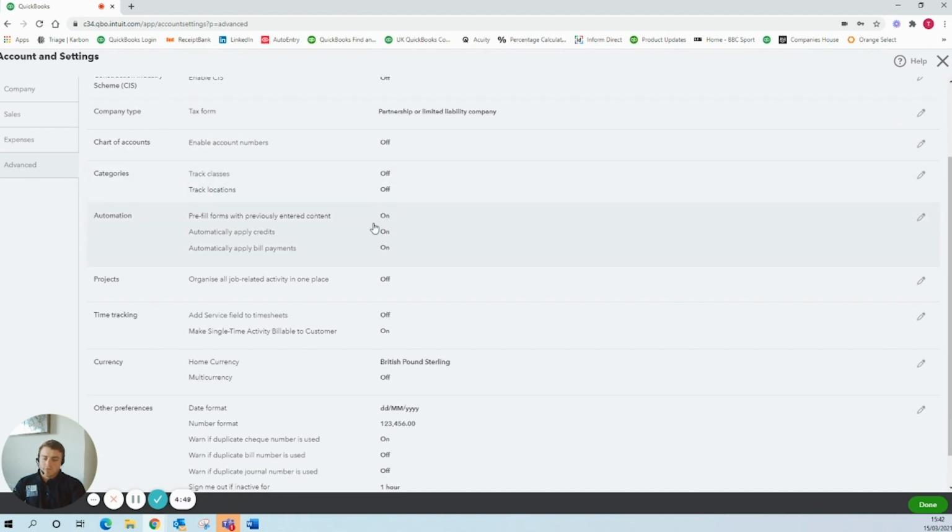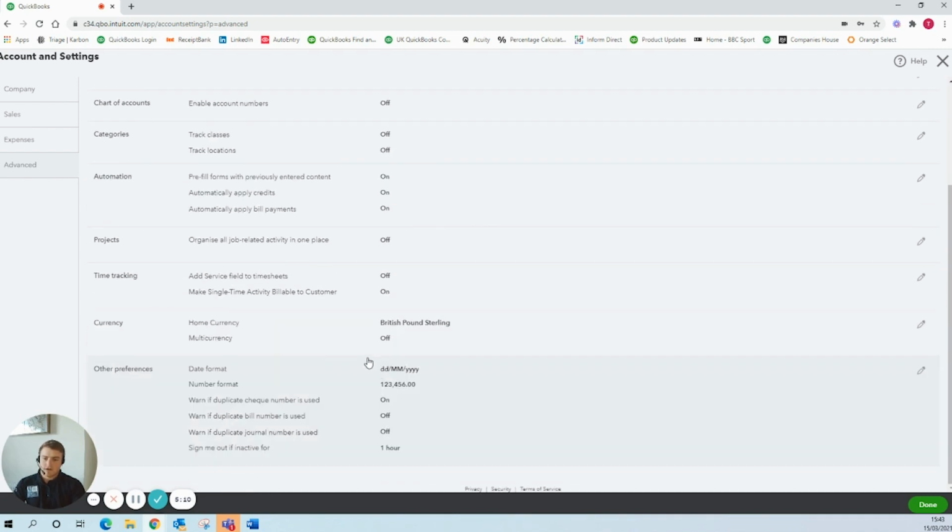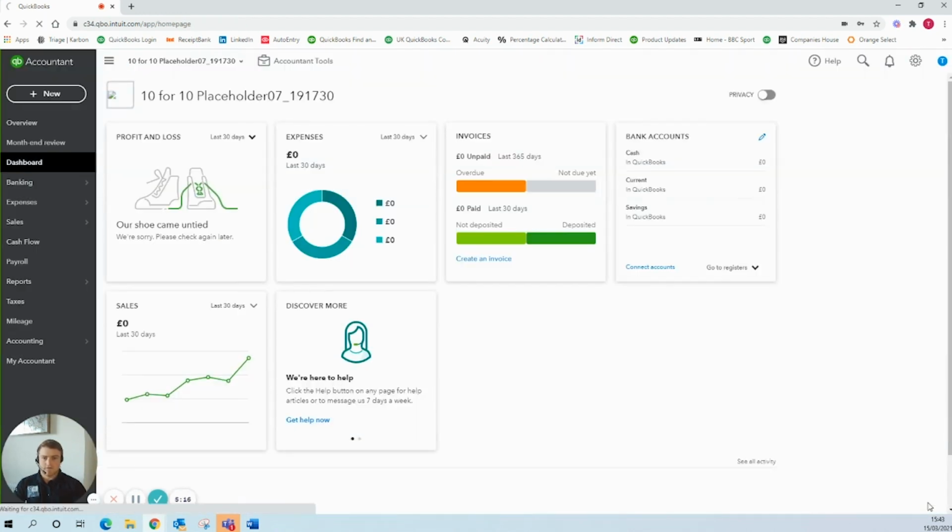And then in the automation section, these are automatically turned on. QuickBooks like to aid you in as many ways as they can by turning on as much automation as possible. So we'll leave those on for the moment, and then we've got lots of different options for optional extras in here now. So we've got classes, locations, which are both extra ways of reporting, and then we've got things such as multi-currency down here, and then just other preferences on the account. So that is our accounts and settings set up for now.